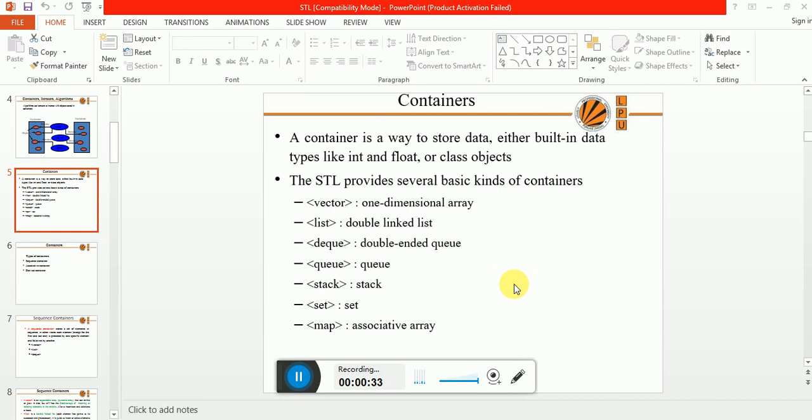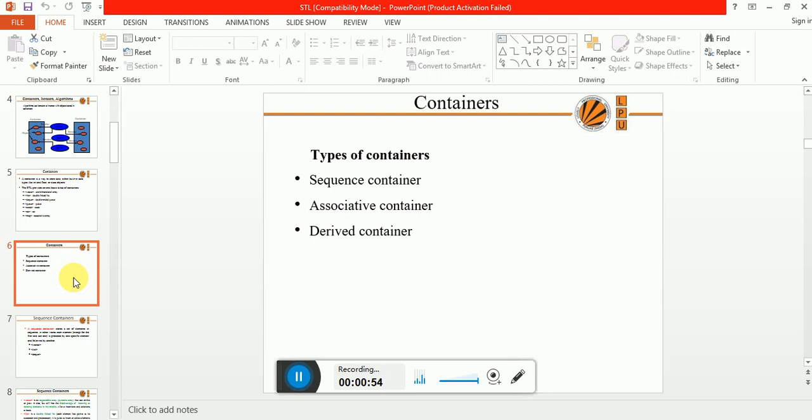We can see various names of containers like vector, list, deque, queue, stack, set and map. They all can be categorized into some types. So various types of the containers are sequence containers, associative containers and derived containers. So we are going to start with sequence container first.